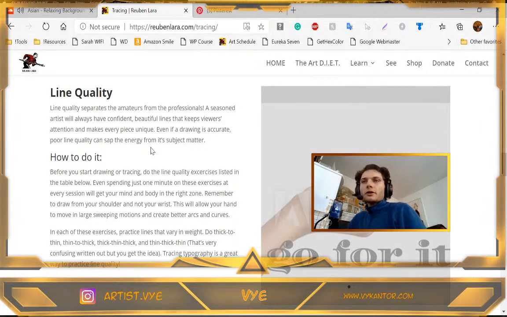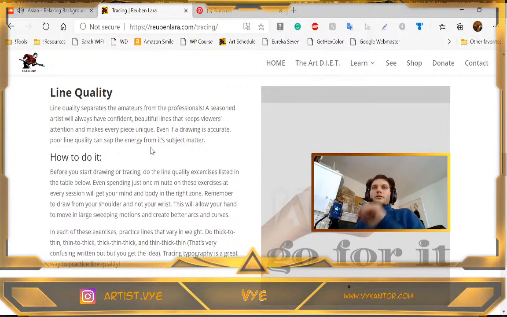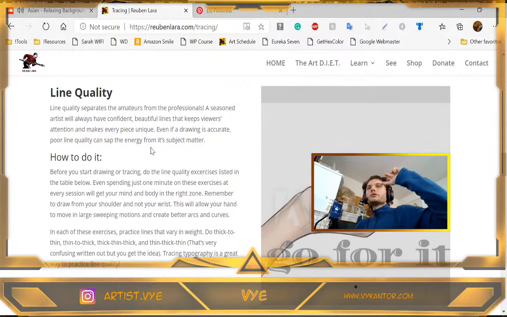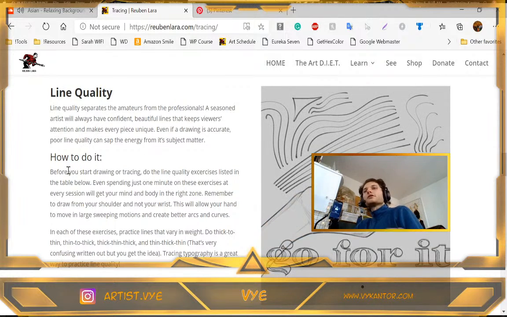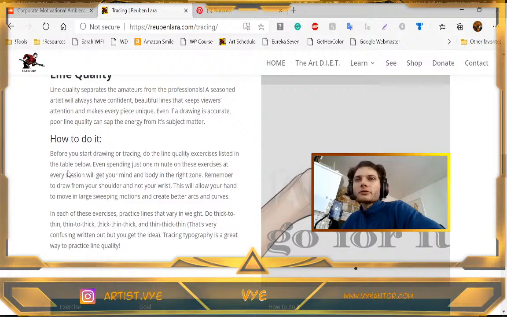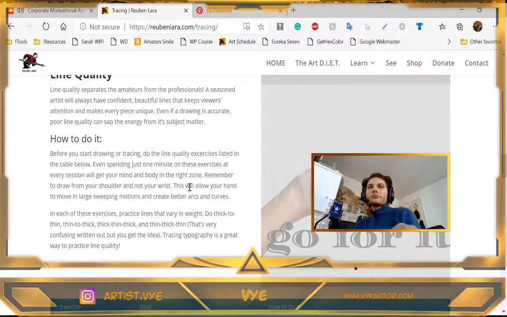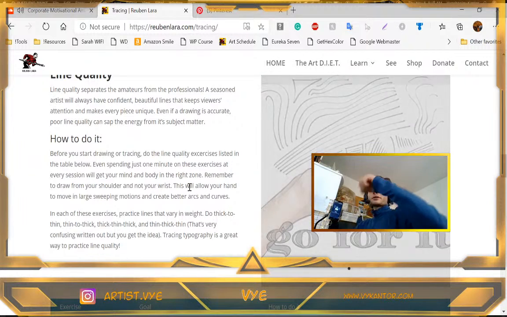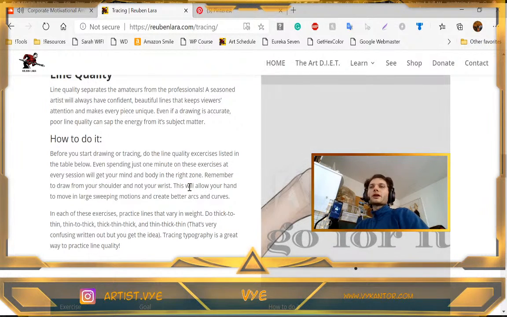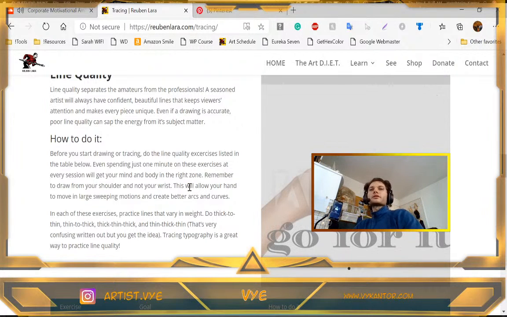Before you start drawing or tracing, do the line quality exercises listed in the table. He should have probably, this is Ruben Laura's site, I wish he had moved this all the way to the top. It should be the first exercise, but I digress. Even spending just 1 minute on these exercises in every section will get your mind and body in the right zone. Remember to draw from your shoulder, not your wrist. This will allow your hand to move in large swooping motions and create better arcs and curves.